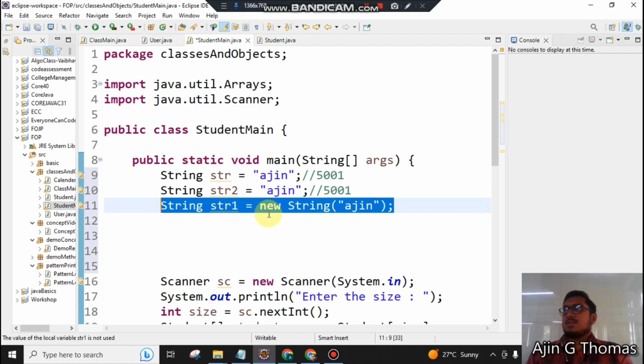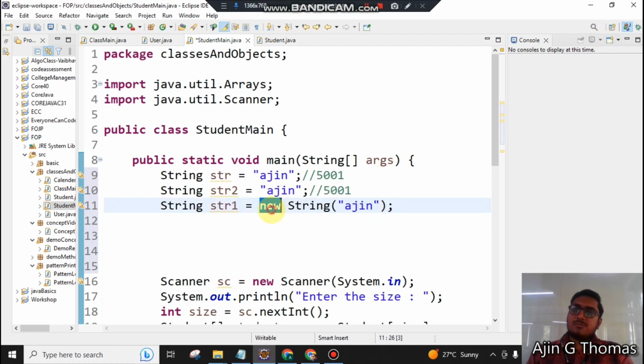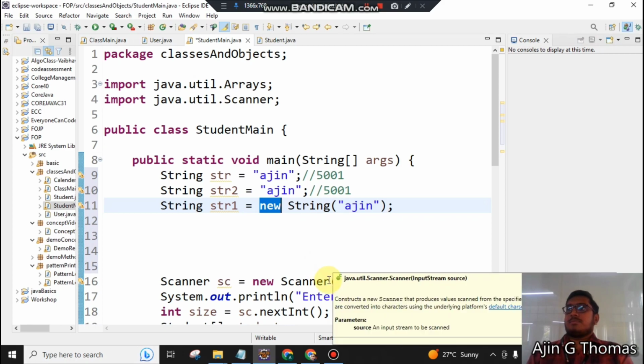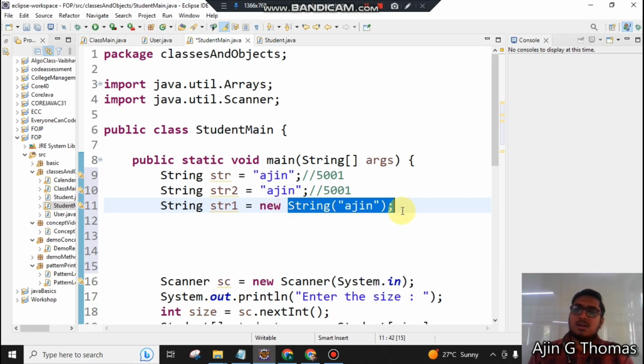What is this? This is an object, right? What is the use of the new keyword? It will create a new memory location where I can store the object. Correct. It will allocate a new memory location, there I will create the object. Object creation is done by the constructor.